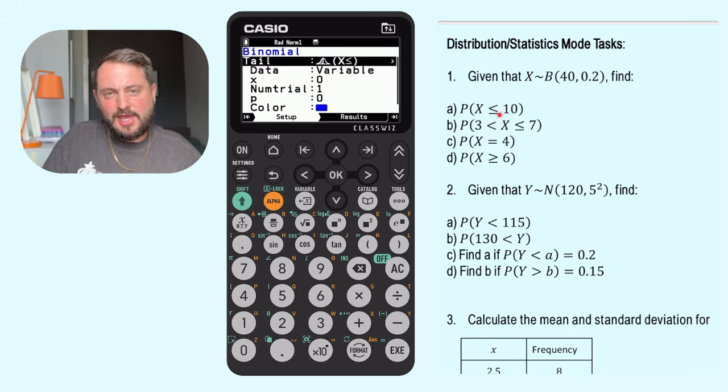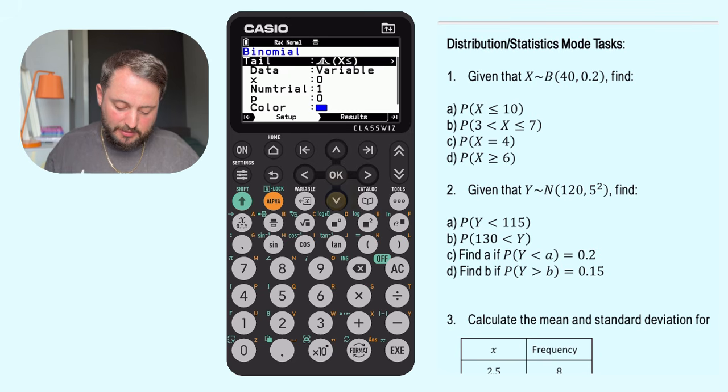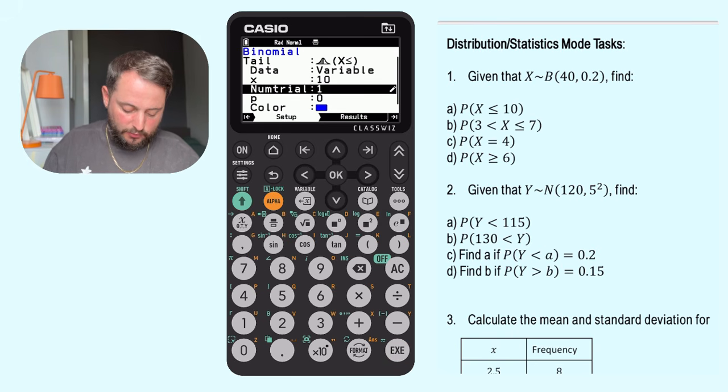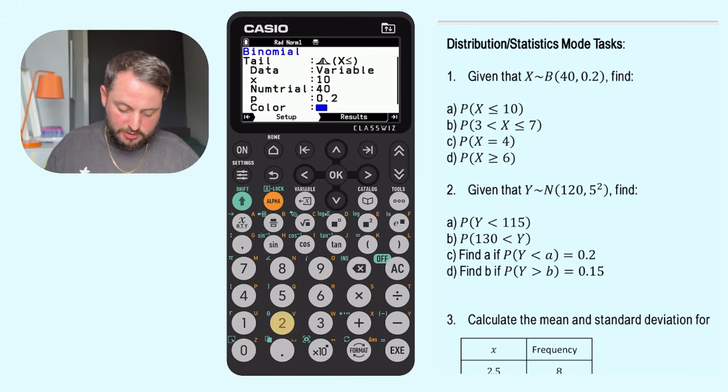My first one is that x is less than or equal to 10. You can see for the tail part, when you press OK here, it should give you different ones to select from. I want this first one to be that x is less than or equal to 10, so I'm going to leave it on that. The value that I want it to be less than is 10, so I shall type that in the place of x. This is the x value. The number of trials, you should know, is this 40 that we've got here. And the p is the probability, which is 0.2. If you want to, you can change the color, but it's not really necessary.